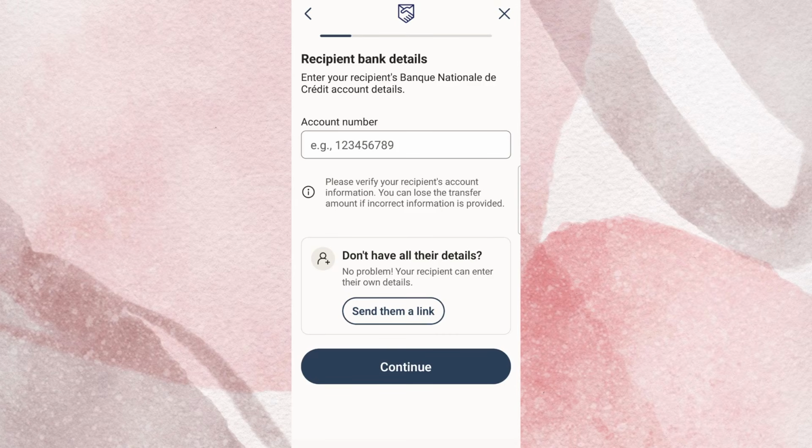Once confirmed, your transfer will be processed, and you can usually track its progress directly in Remitly.